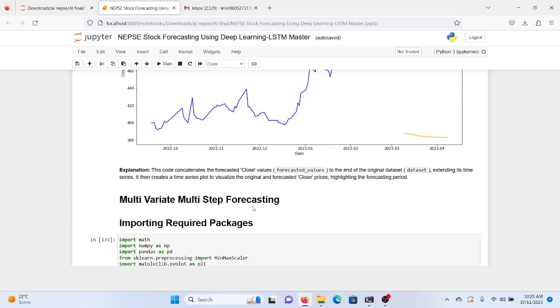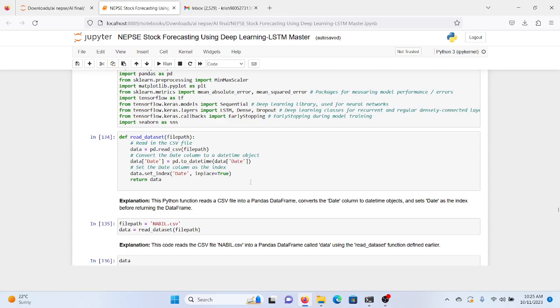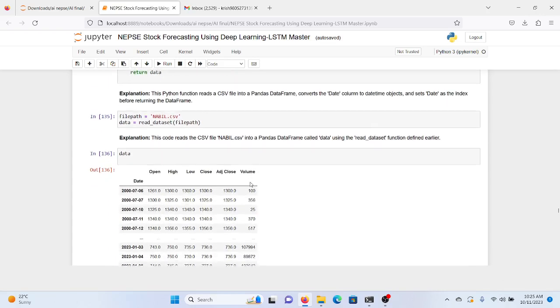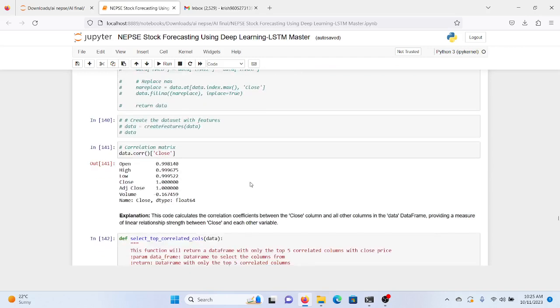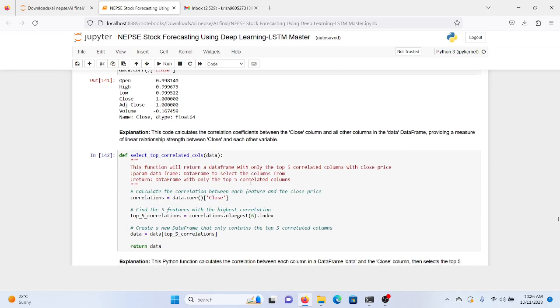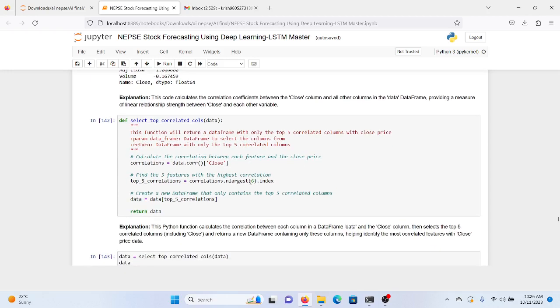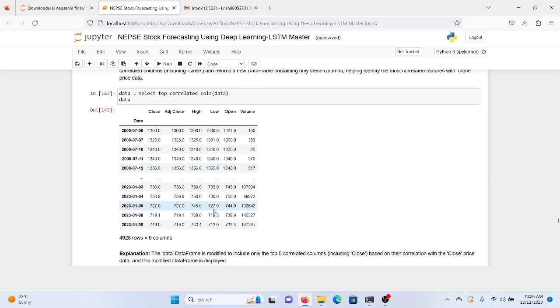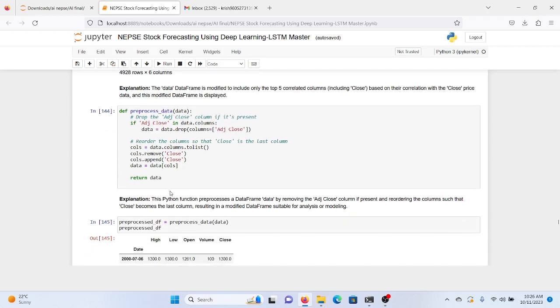Now moving forward, let's move to the multivariate multi-step forecasting. We have imported the packages and read the CSV files. Now this is our data set, plotting and visualizing the data. The correlation matrix is shown here, and the correlation between the data frame and close and volume is shown here. This is our data, 4,928 rows with 6 columns, and we have processed the data.